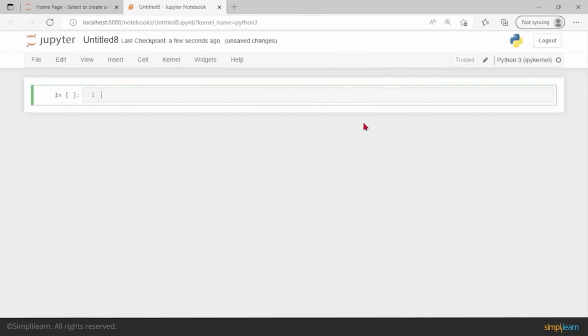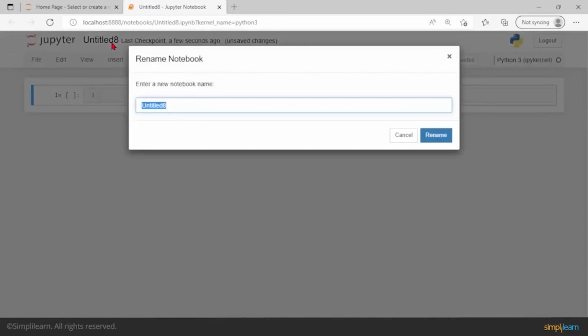At first we will import some major libraries of Python which will help us in creating a prediction system of Parkinson disease. So I will first rename this to Parkinson prediction.